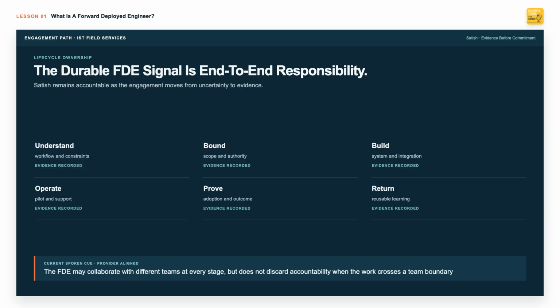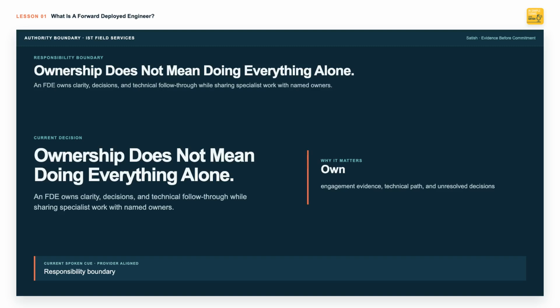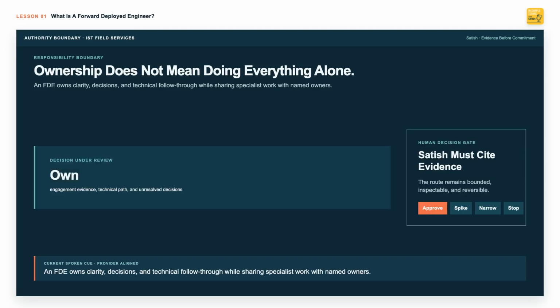The FDE may collaborate with different teams at every stage, but does not discard accountability when the work crosses a team boundary. Lifecycle ownership needs a responsibility boundary. Ownership does not mean doing everything alone. An FDE owns clarity, decisions, and technical follow-through while sharing specialist work with named owners.